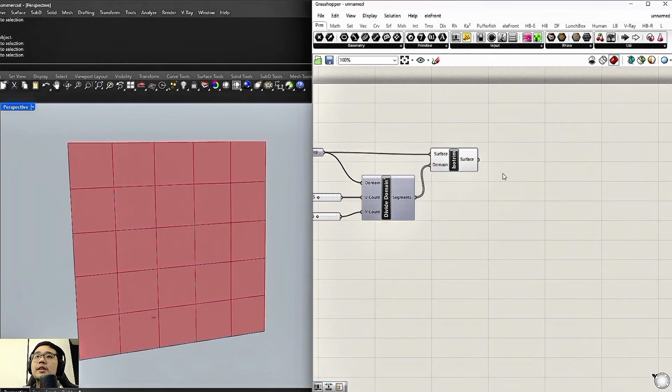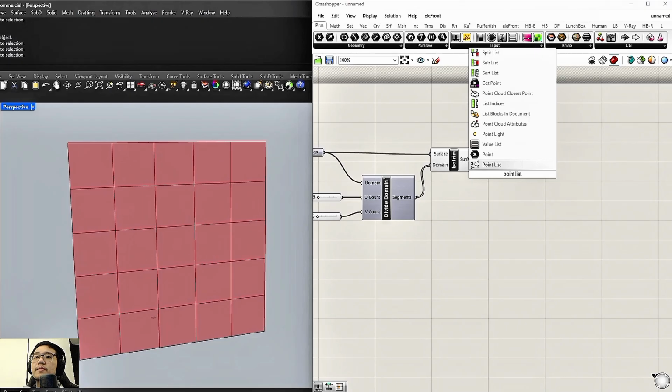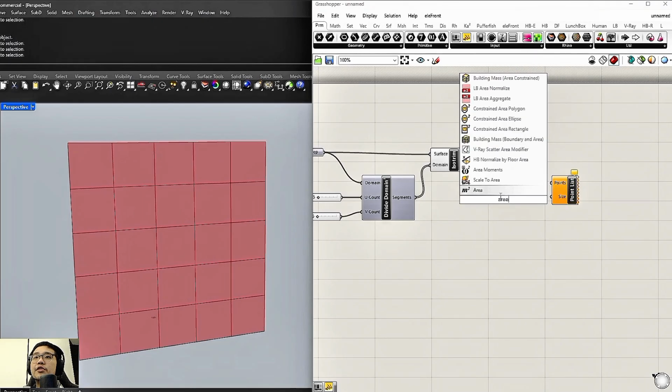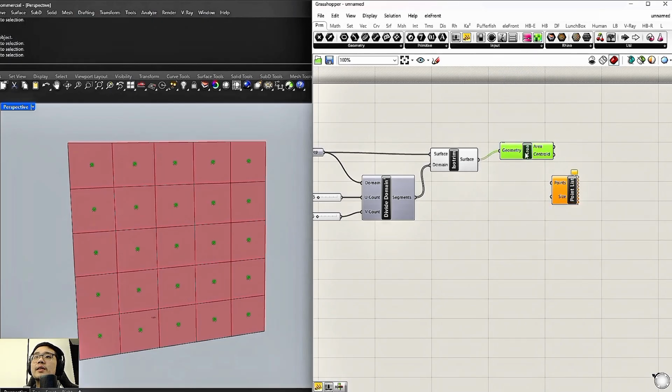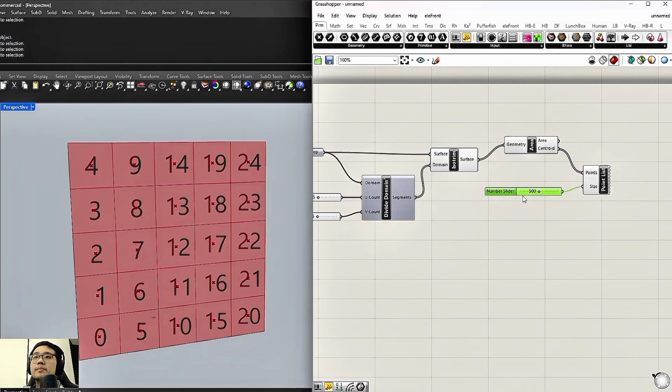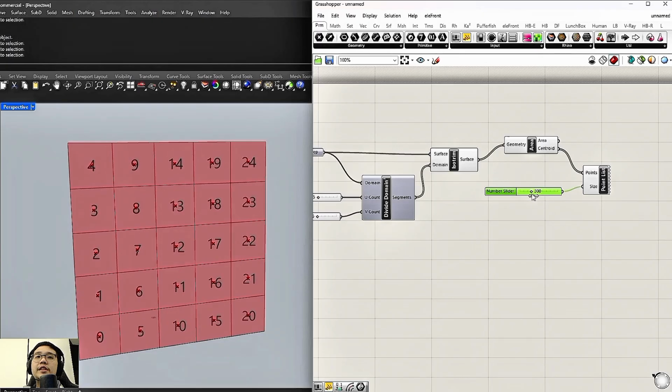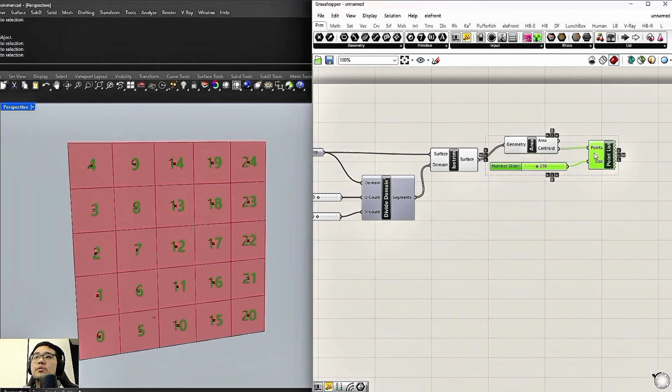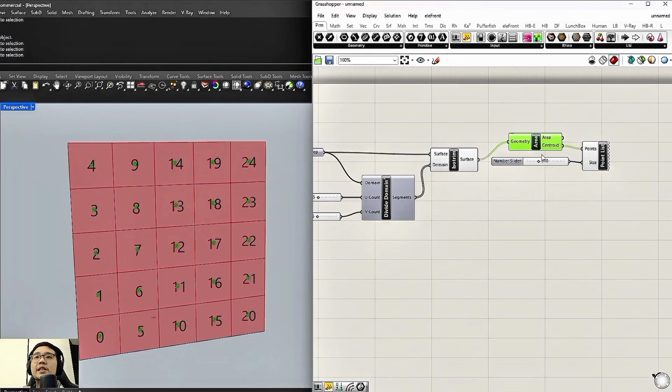So coming back here again, I'll just do a point list, and then I'll do an area. What this does is that I can start visualizing the item or the number of surfaces. So it starts from 0, 1, 2, 3, 4, so on and so forth. So I can start to see every single surface and its associated number. The reason why we're doing this is because it is helpful to identify which surfaces you want to join, so you can pick out the numbers.